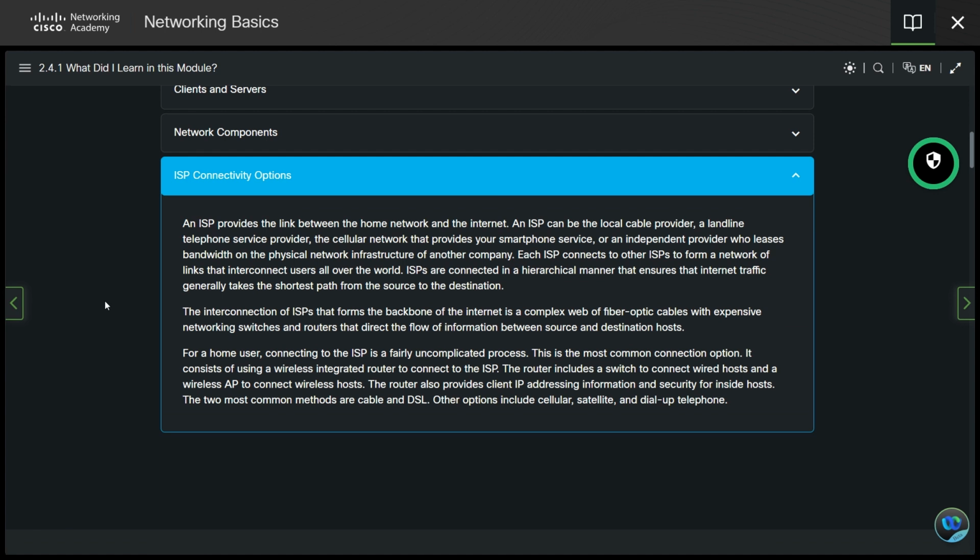Each ISP connects to other ISPs to form a network of links that interconnect users all over the world. ISPs are connected in a hierarchical manner that ensures that Internet traffic generally takes the shortest path from the source to the destination. The interconnection of ISPs that forms the backbone of the Internet is a complex web of fiber optic cables with expensive networking switches and routers that direct the flow of information between source and destination hosts.